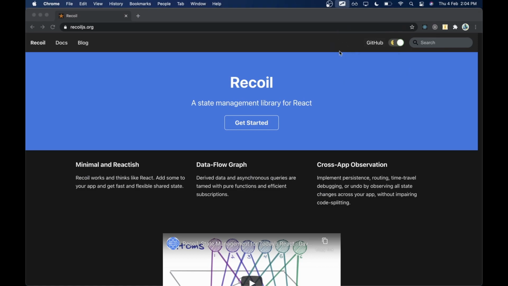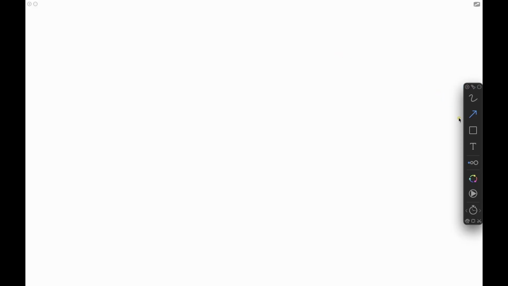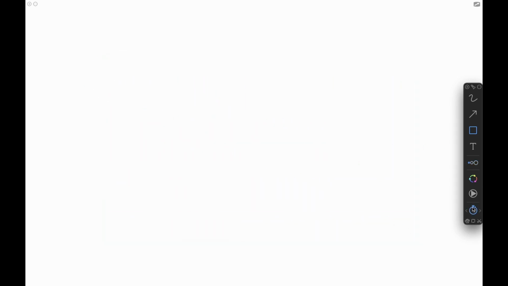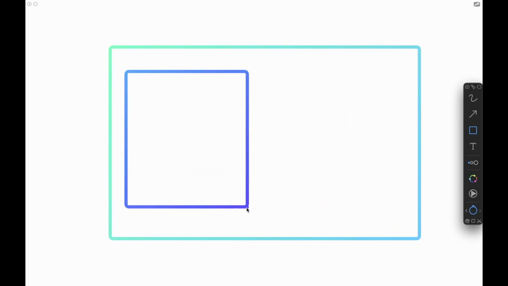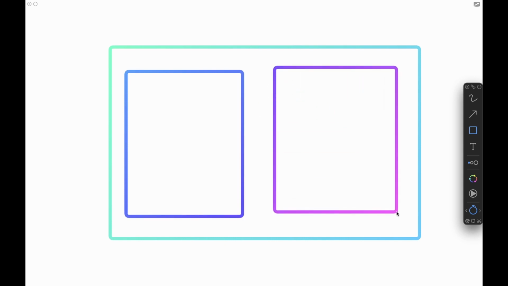Let me just open ScreenBrush and explain. As a developer you might have learned about props and states, right? Imagine that this is your React app, and here you have two components. In one of the components you have one state, and in the other component you have a text box. Now you want to show this state in this text box. How do you do that?